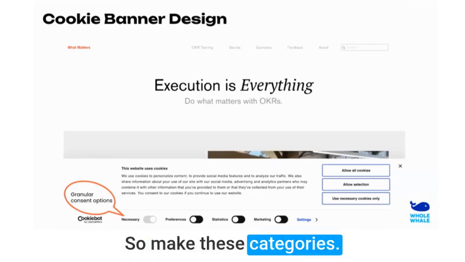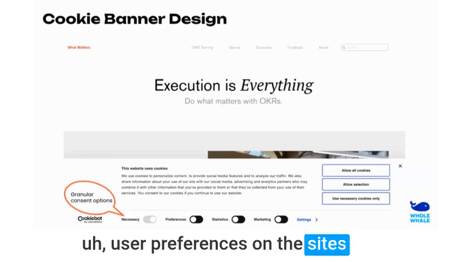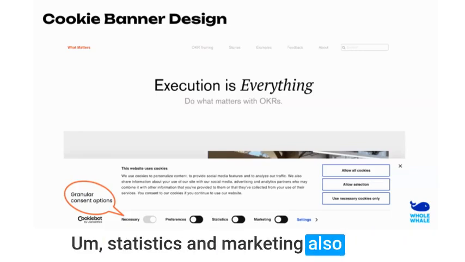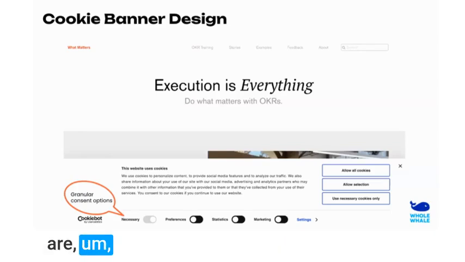So make these categories encompass a lot, such as, for example, user preferences on a site. That encompasses a lot, but users know what that is. Statistics and marketing, also pretty self-explanatory. So make sure all those options are clear.